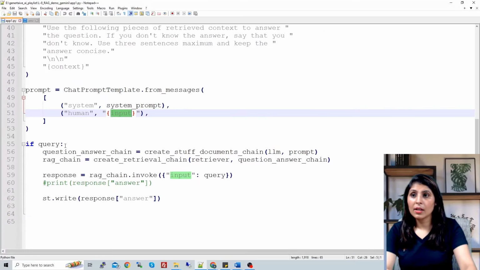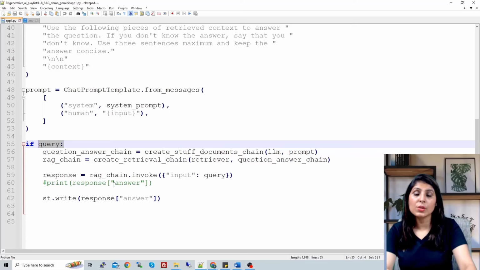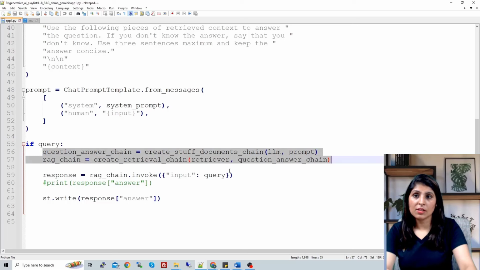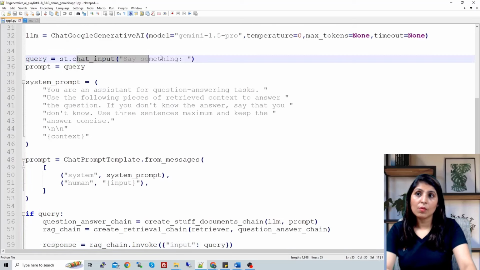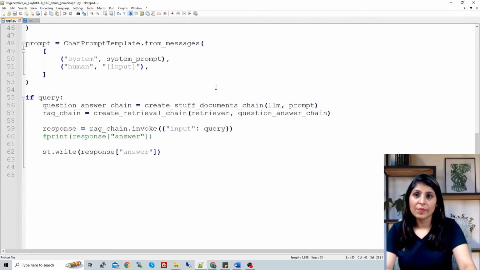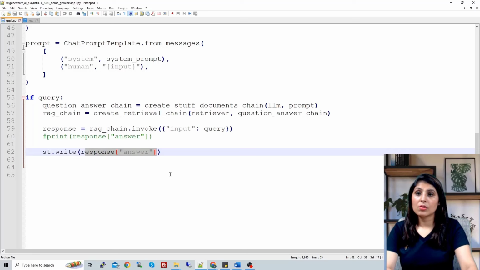Then if query simply means if the user entered a question, then we want to use the chain. The response of the LLM we are getting like this: rag_chain.invoke with the input. Whatever the user types in the input box becomes the input to the RAG chain, and with the help of st.write we are showing the response on the Streamlit app. Okay, so this is our code.